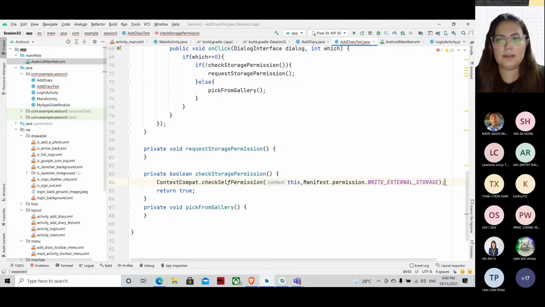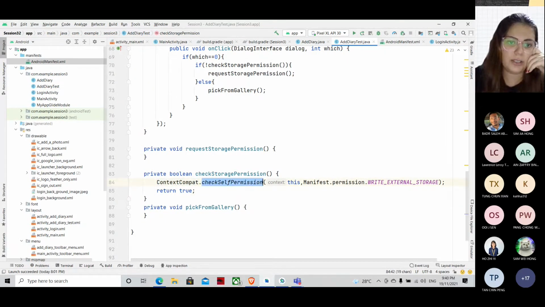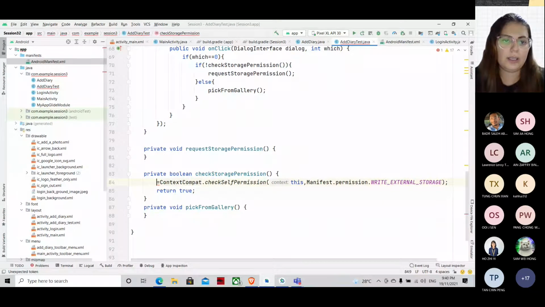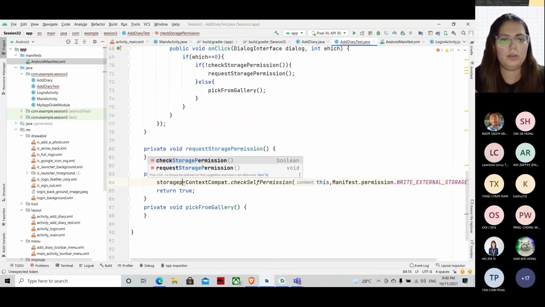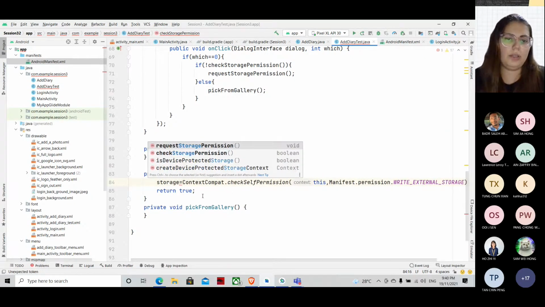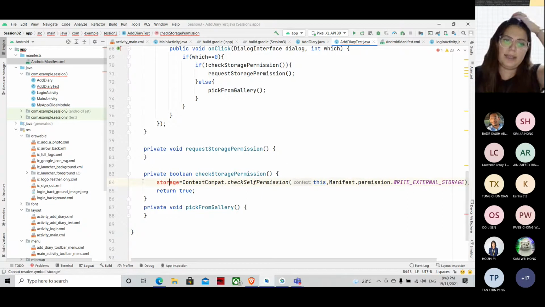And then that's it. Okay, so now the question is, what does this actually return? What does this check self permission return? Let me just make it equal to a variable named storage. Okay, and it gives us an error.